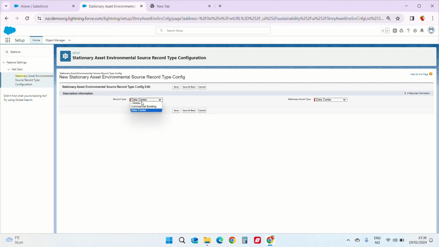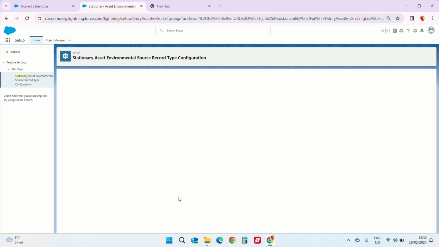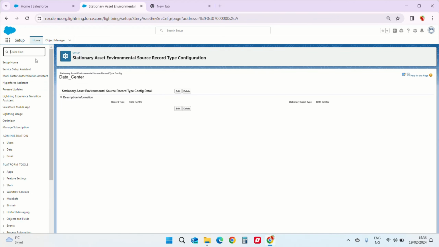So this is what I mentioned. Select the record type and the stationary asset type. This picklist value should match exactly to your record type and click on Save. Follow the same procedure to map the vehicle asset emission source record type as well. These record types and picklists determine the type of the environmental sources such as commercial building and data center. And they are used to calculate the emissions depending on the source.